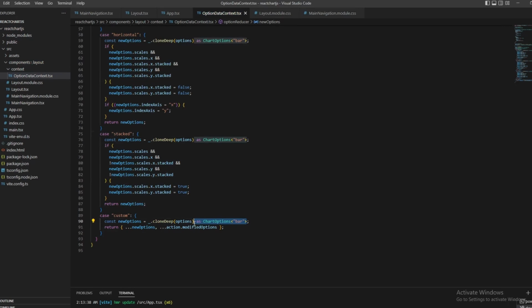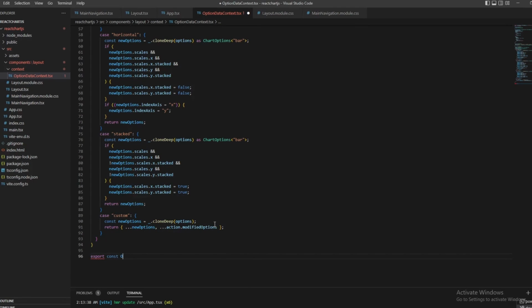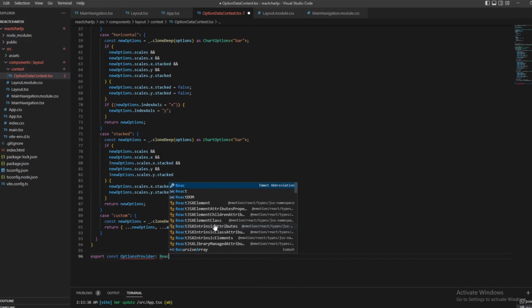So the last case is going to be stacked, and the deep clone shouldn't have a type because we should modify the options with any other type, for example doughnut chart or something like this. And this part is going to make the options provider.